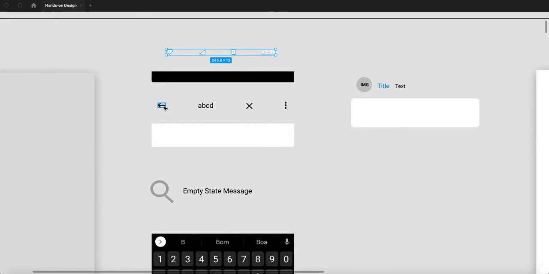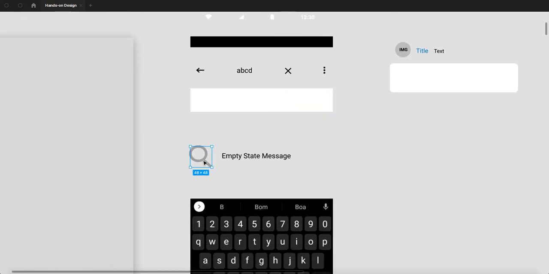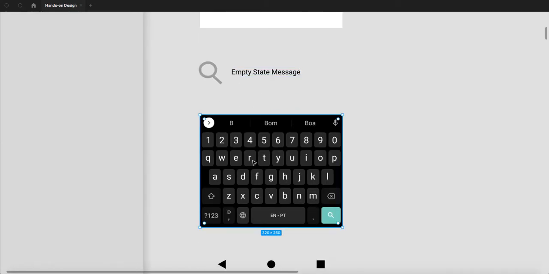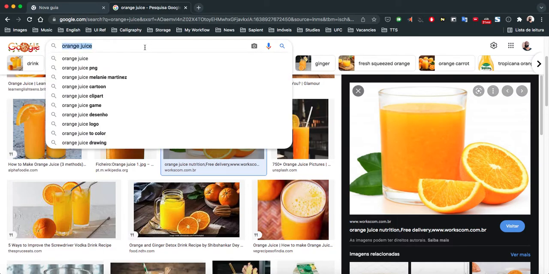So we have icon, icon, icon. All of those items, they are atoms, like this one. This background is an atom. This icon is an atom. This text as well. This keyboard, let me tell you the way I brought this keyboard over here. I just went to Google and I typed Android keyboard.